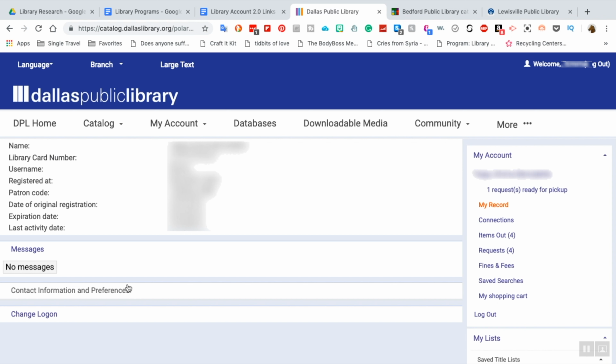Again, you can check for fines and fees if you have any, and some libraries will let you pay online and some of them won't. You have to go into the library and pay. It just really depends on how they've set it up.